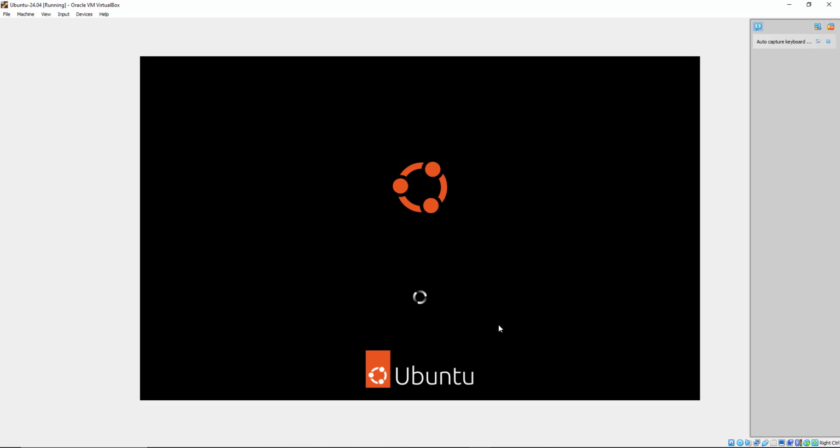By the way, the installation took roughly 12 minutes in my case. This might differ in your case depending on your computing resources such as RAM and CPU. Now we are being prompted to remove the installation medium and press enter. Just by pressing enter, VirtualBox will eject the installation medium. So I'm just going to hit enter.